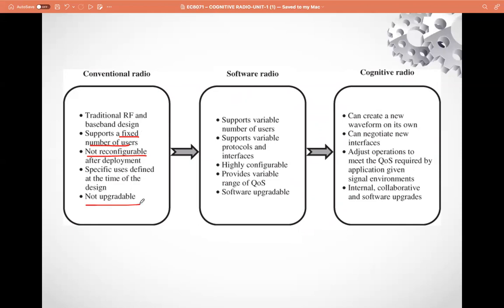Whereas if we go for a software defined radio, we can see that it is upgradable, and it is also highly configurable. Apart from that, it does not support a fixed number of users, it supports a variable number of users.